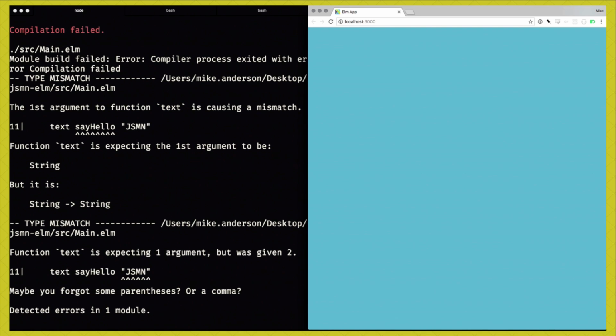But what it's telling us is that the first argument to the function text, remember everything in Elm, like a div, they're all functions, the first argument that we're passing in, say hello, isn't what it expected it to be. Text is defined so that it takes a string and returns some HTML, but what it's seeing is that text is getting say hello as a parameter, which is a function that takes a string and returns a string. So we're getting a mismatch here. And there's a clue down here. Maybe you forgot some parentheses, and that's what we forgot.